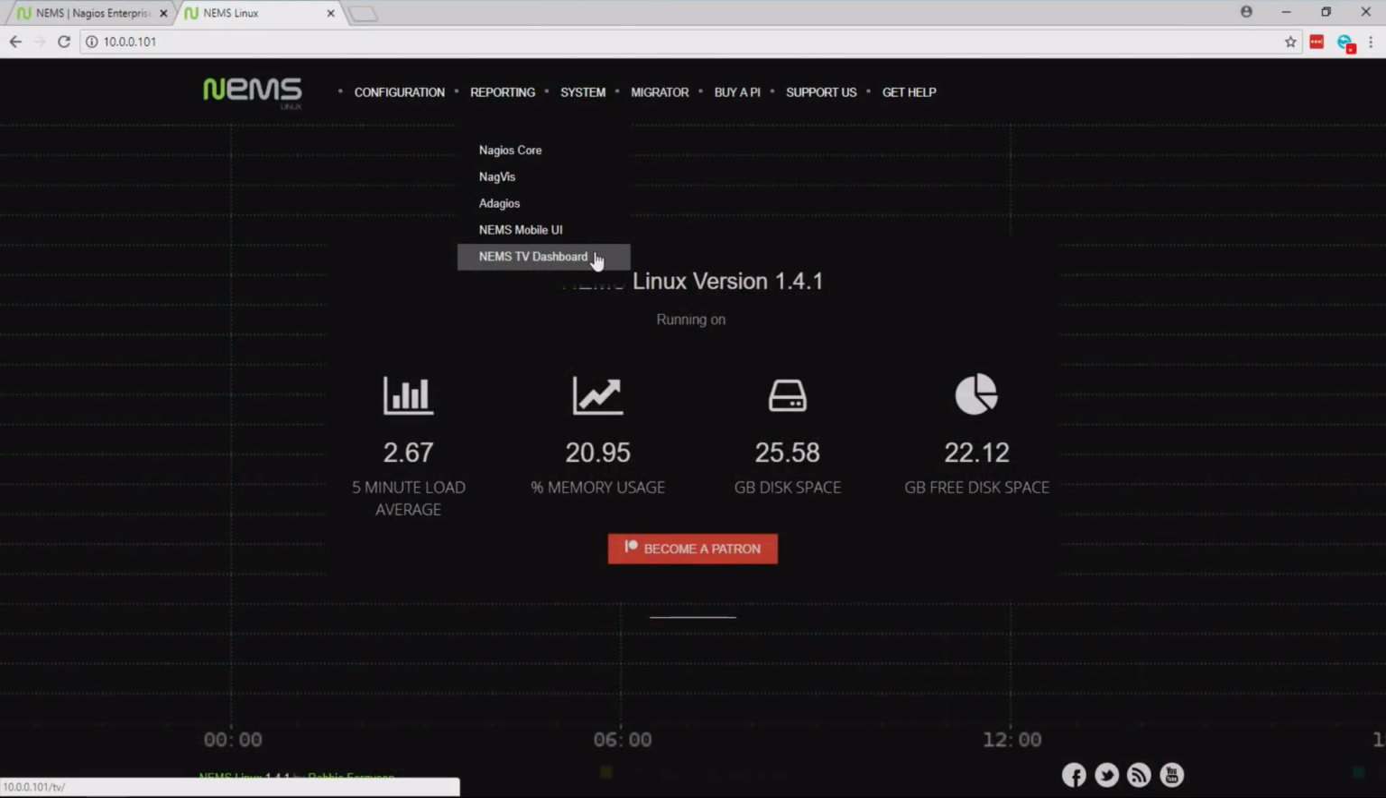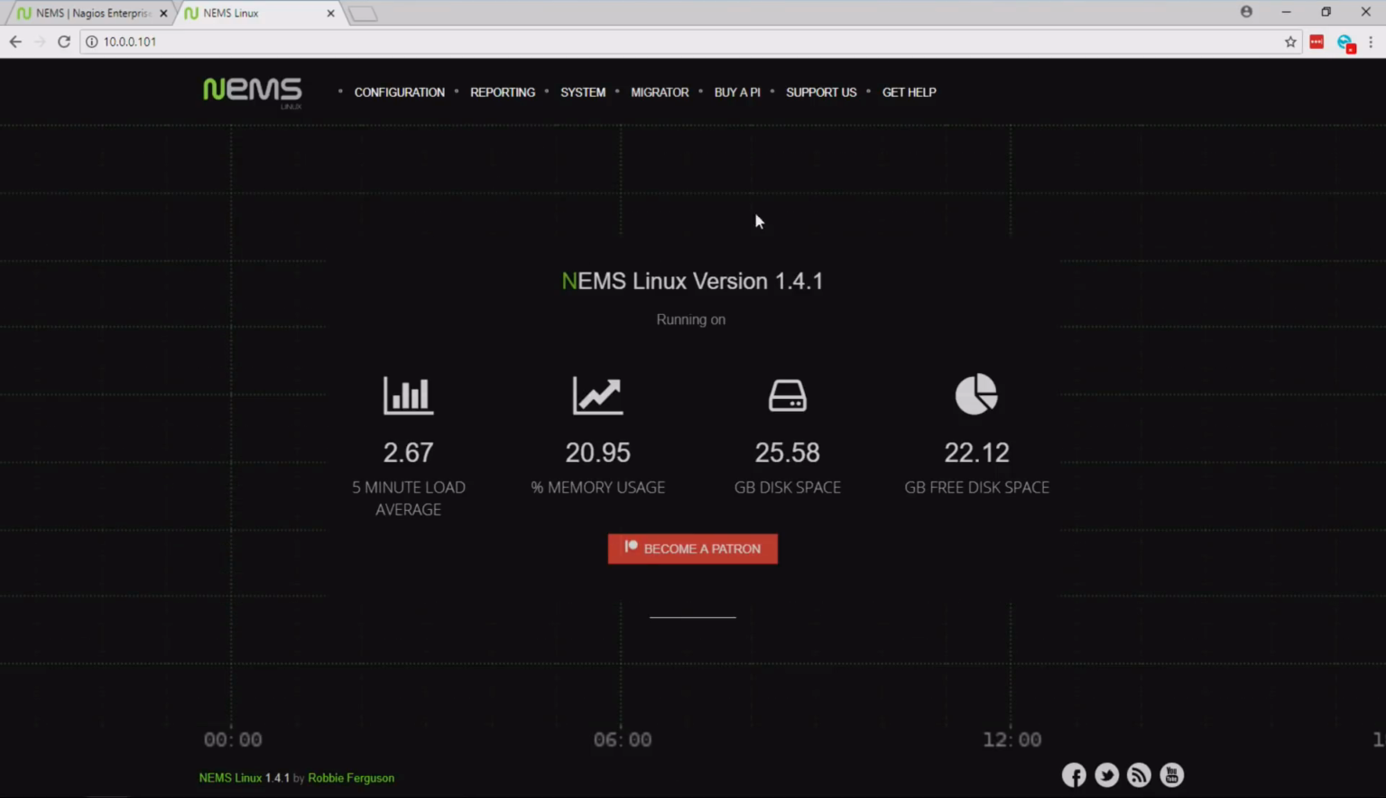So that's something that you can actually just plug a TV into any computer, and then you access the NEMS Linux server through the web browser and then just make it full screen. That's exactly what's happening here. I've just got Chrome pointed at nems.local/TV and made it full screen with F11. So that's available to you, and that does not require login, although you can set it so that it does require login if you want that extra privacy on your LAN.